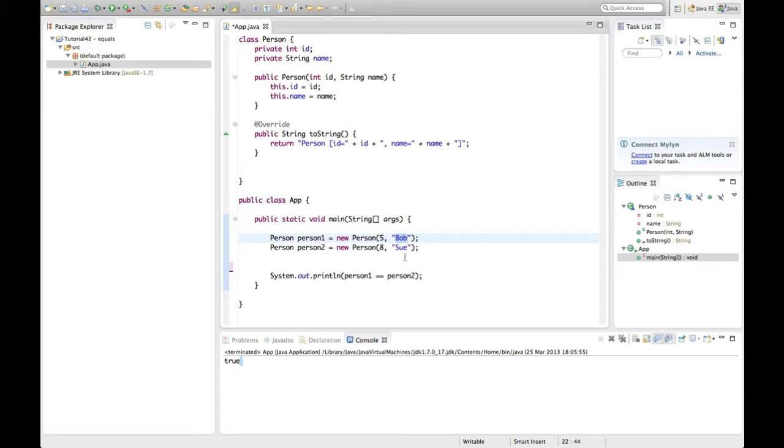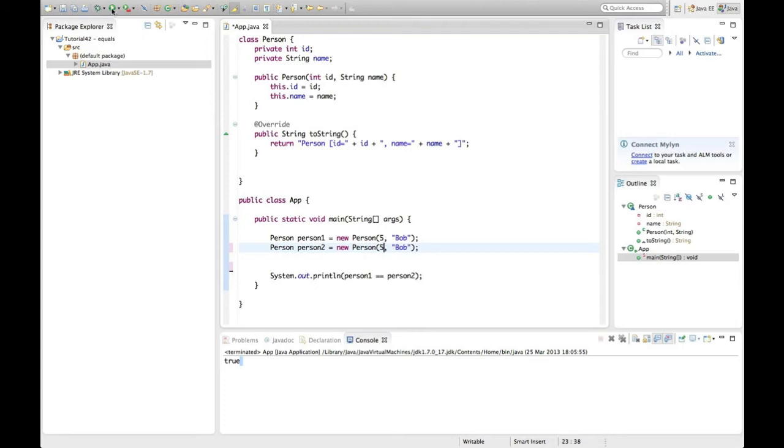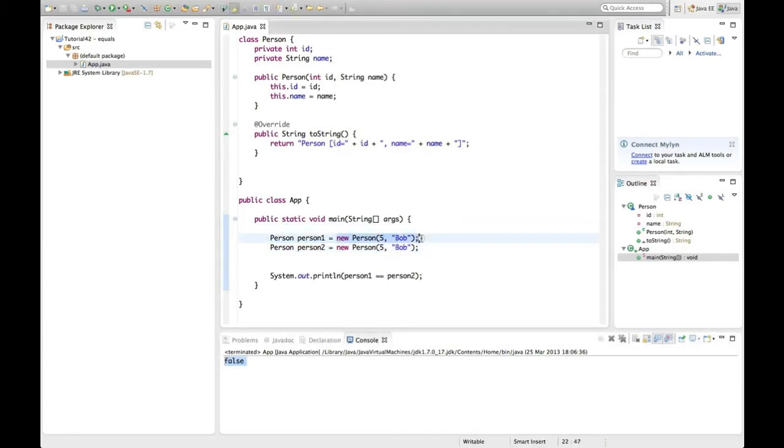So let's change them so that they're both equal semantically, in terms of meaning. So we've given them the same IDs and same names, but if I run this, equals still gives us false because these are two different objects. But nevertheless they contain the same information, and semantically we feel that they are the same, but in terms of memory they are kind of physically two different objects. So how can we compare them in terms of meaning?